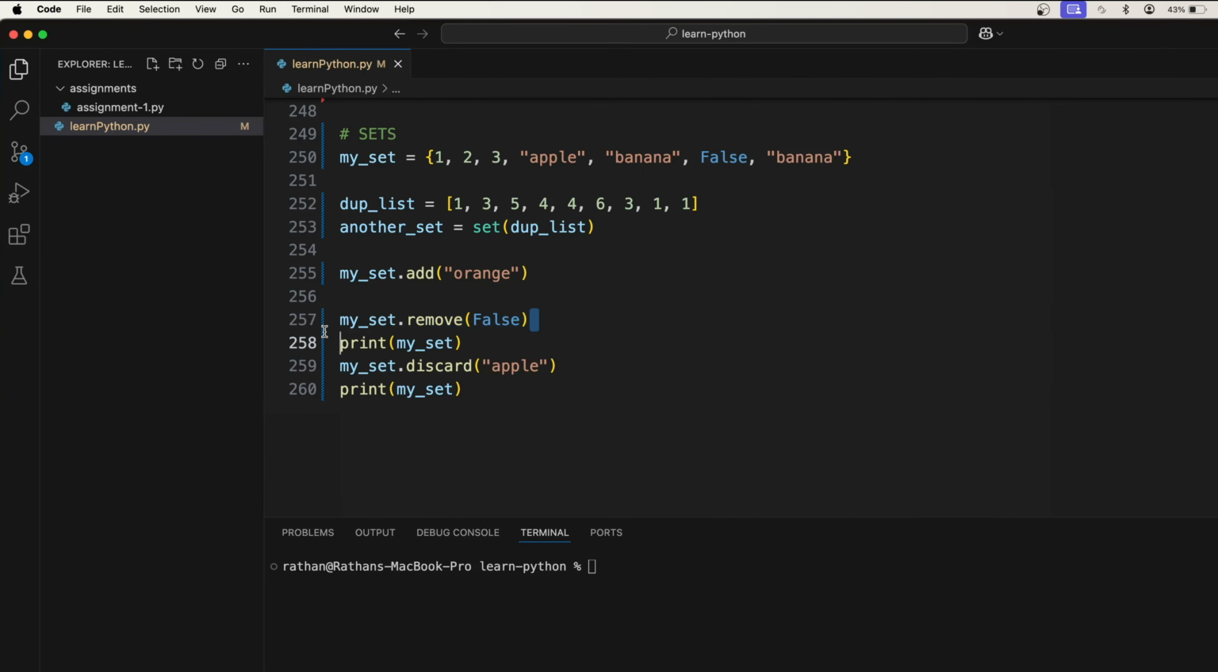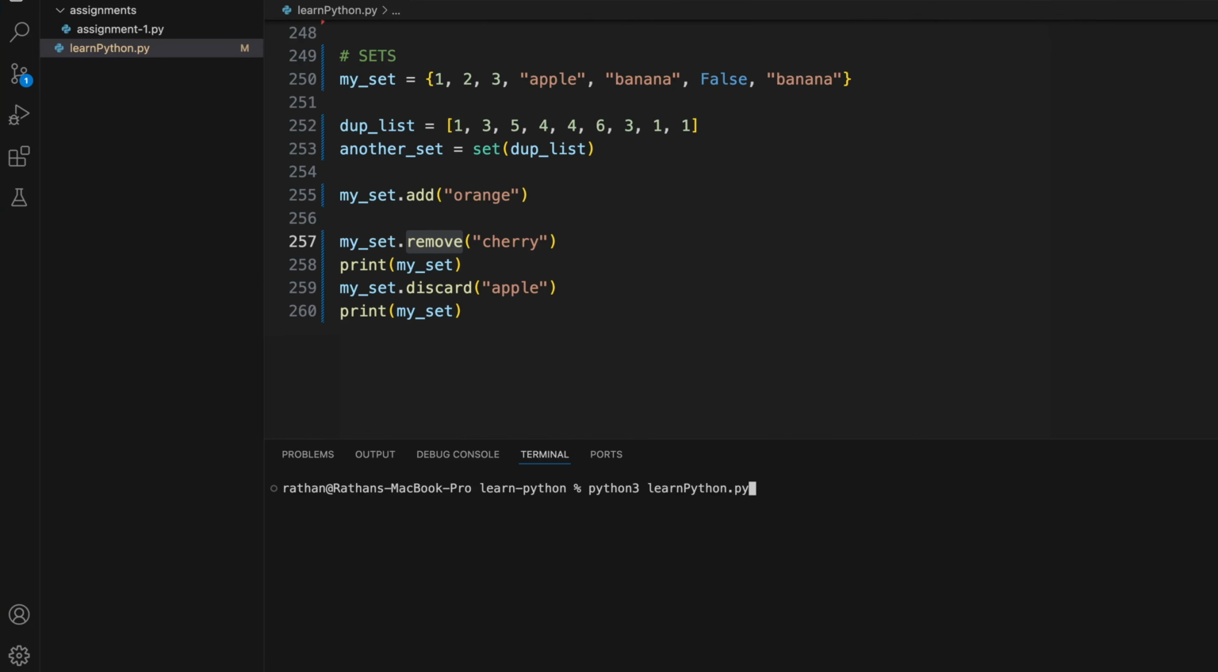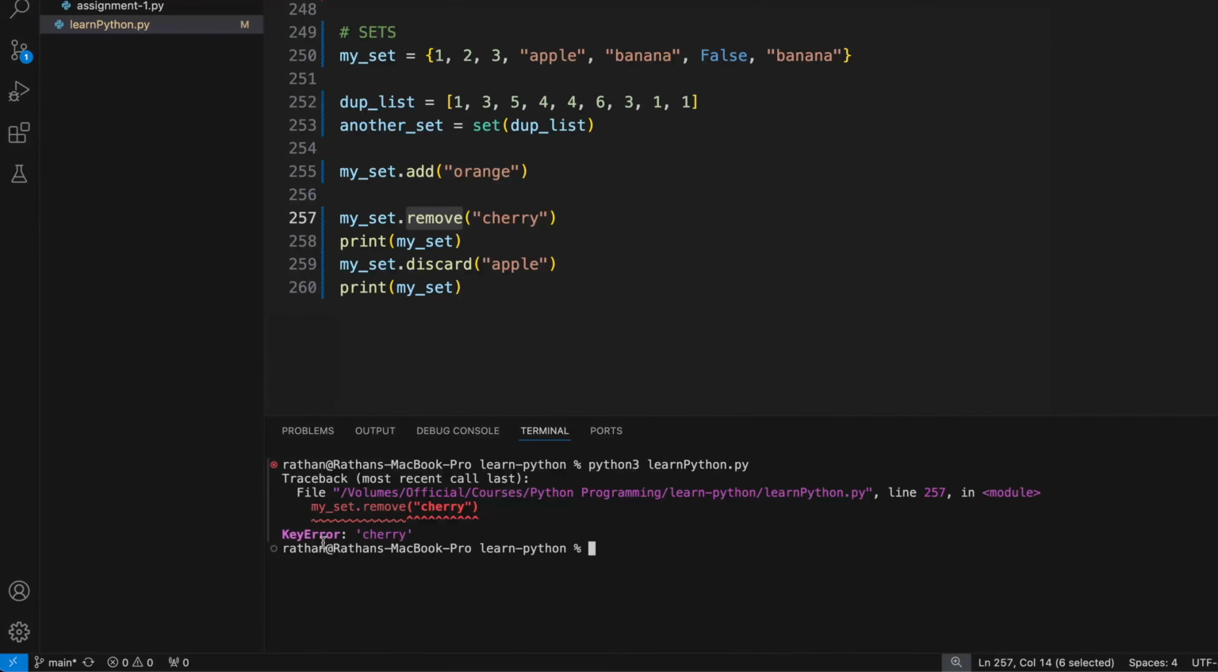So it was working perfectly because false was there in my set, right? Now I want to try to remove something that does not actually exist, right? So maybe I will try to remove this cherry. Okay, cherry actually does not exist in this my set, right? But still I'm trying to remove it using this remove function. So let me just run it, and you can see here this remove function has raised a key error, cherry. So this is saying that cherry does not exist in my set.